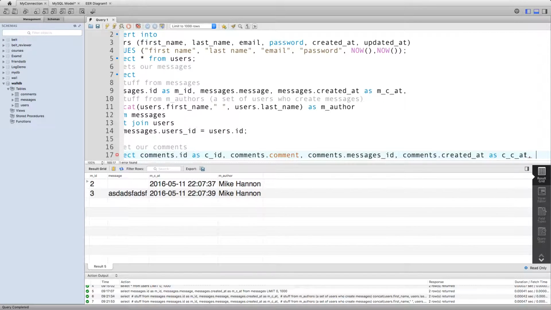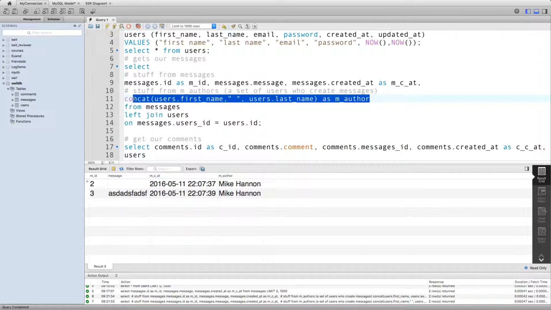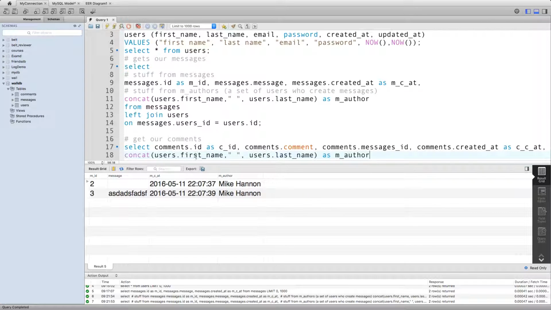Then we need users. So that's all the stuff from comments. Now we need to get some stuff from users. So users, and we can get the same thing as here, basically: first name, last name as C author. Anything else? That looks reasonable to me.